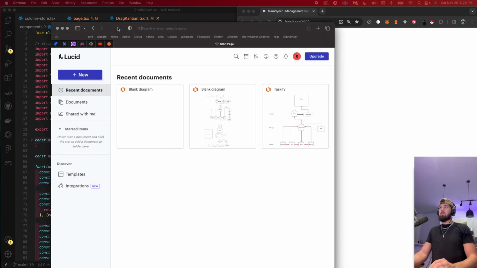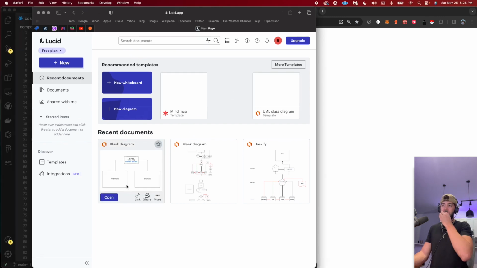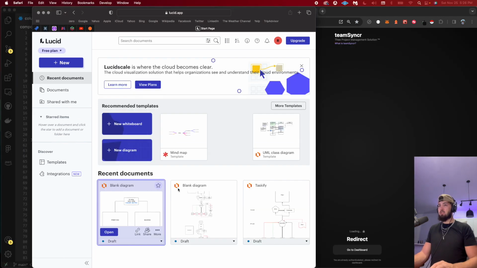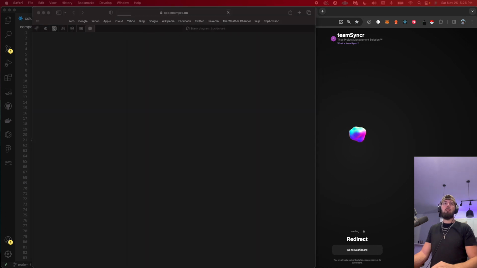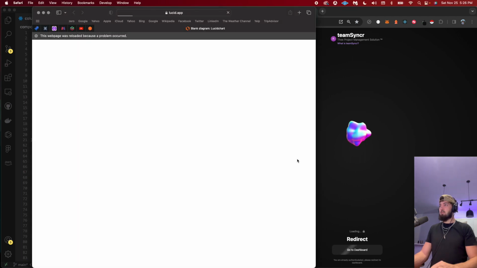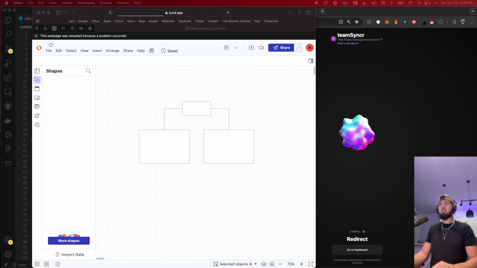But in essence, here's a diagram of a short I just recorded on TypeScript and contracts, which is really cool. So I would highly recommend checking that out. But let's see. So I just want to see the blank diagram, and here it is.